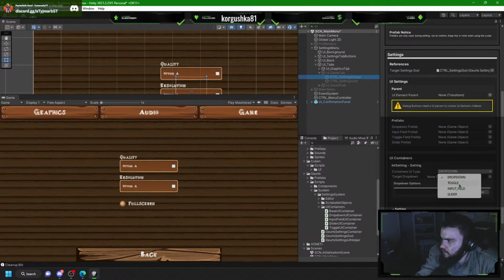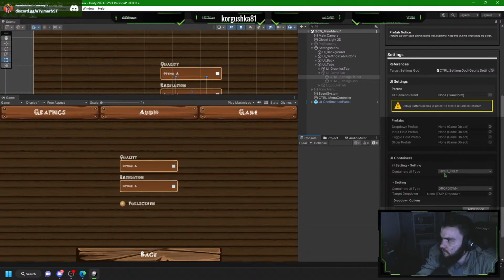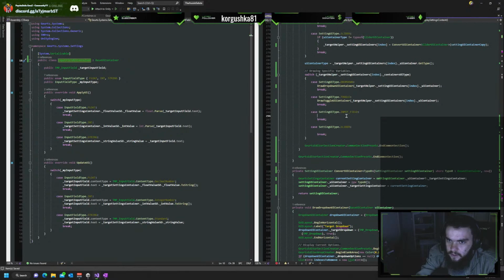I don't know why that's not working now. Input field. Oh.